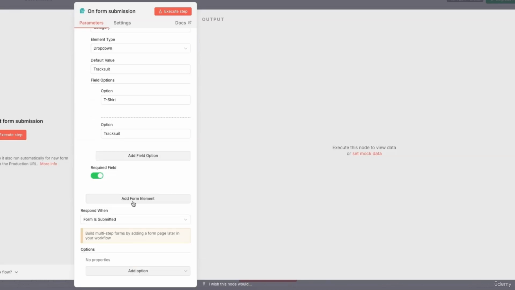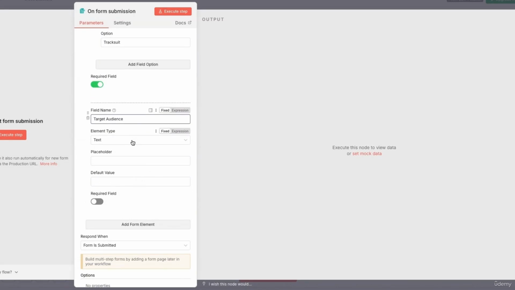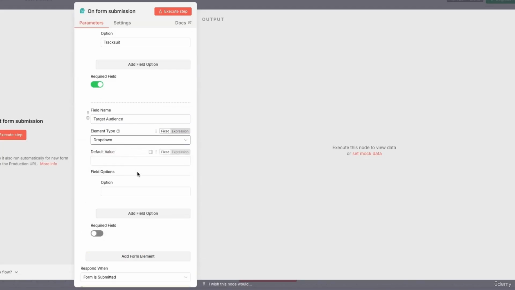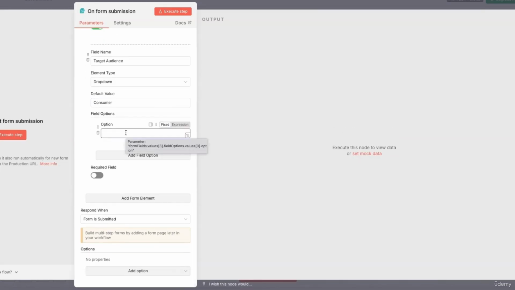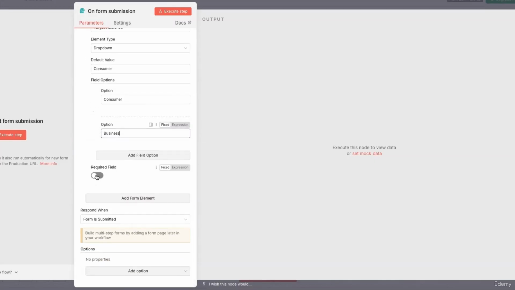Next, we want to add a target, and that's also going to be a drop-down list. For the target audience, we're going to give it a default value of consumer. And the options will be consumer or business. And that is a required field. So you will either decide whether this product is for consumers or for businesses. Next, we want to give the product a priority.